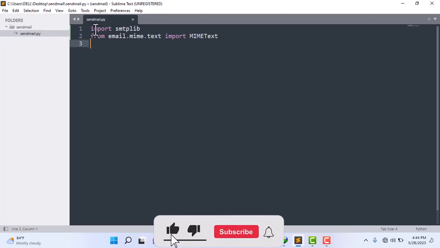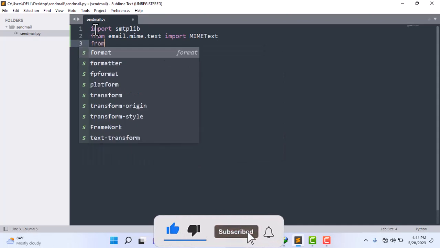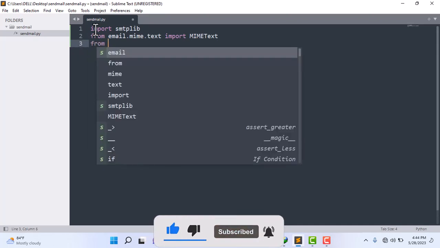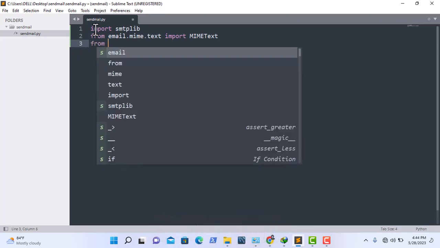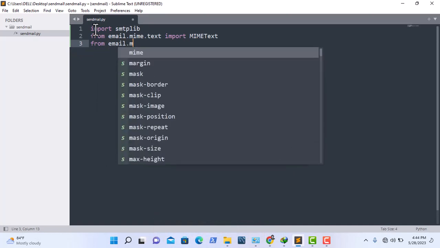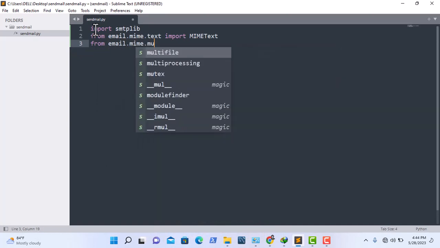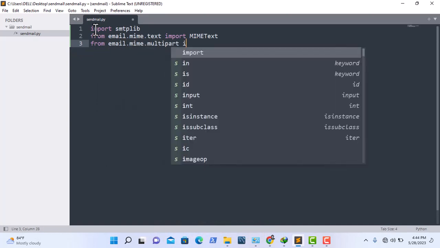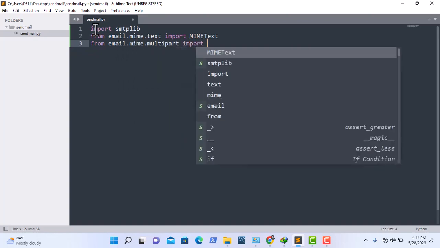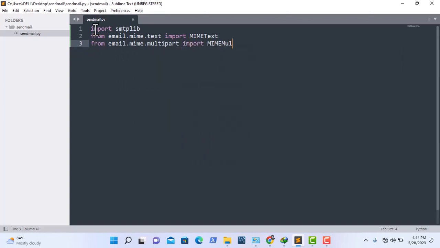Next, I'm equally going to import another module, which is MIME, from email.mime.multipart, and I'm going to import the class MIMEMultipart, and this module is responsible for sending both plain and HTML messages.